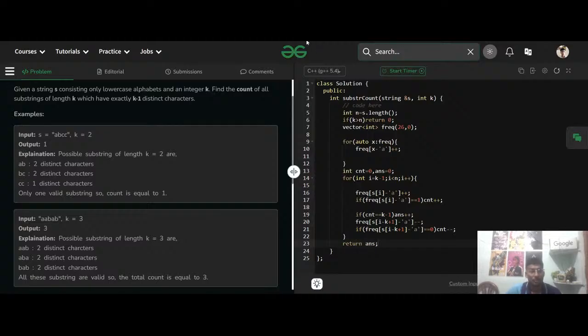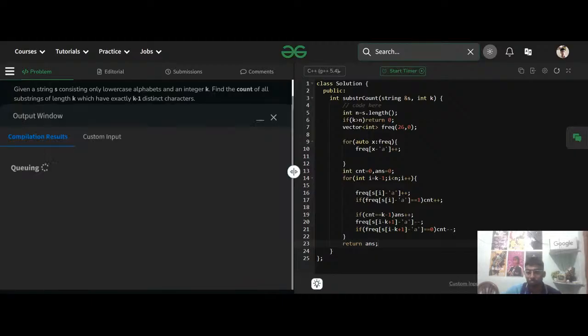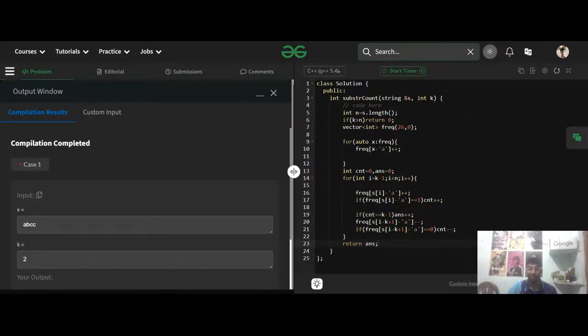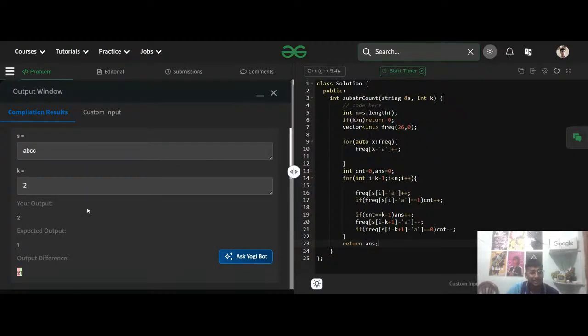Let me check if this is working or not. It is not working. I expected the output, because the distinct elements are A, B, C, C, right? If I just try to run this code, let me initialize it here.